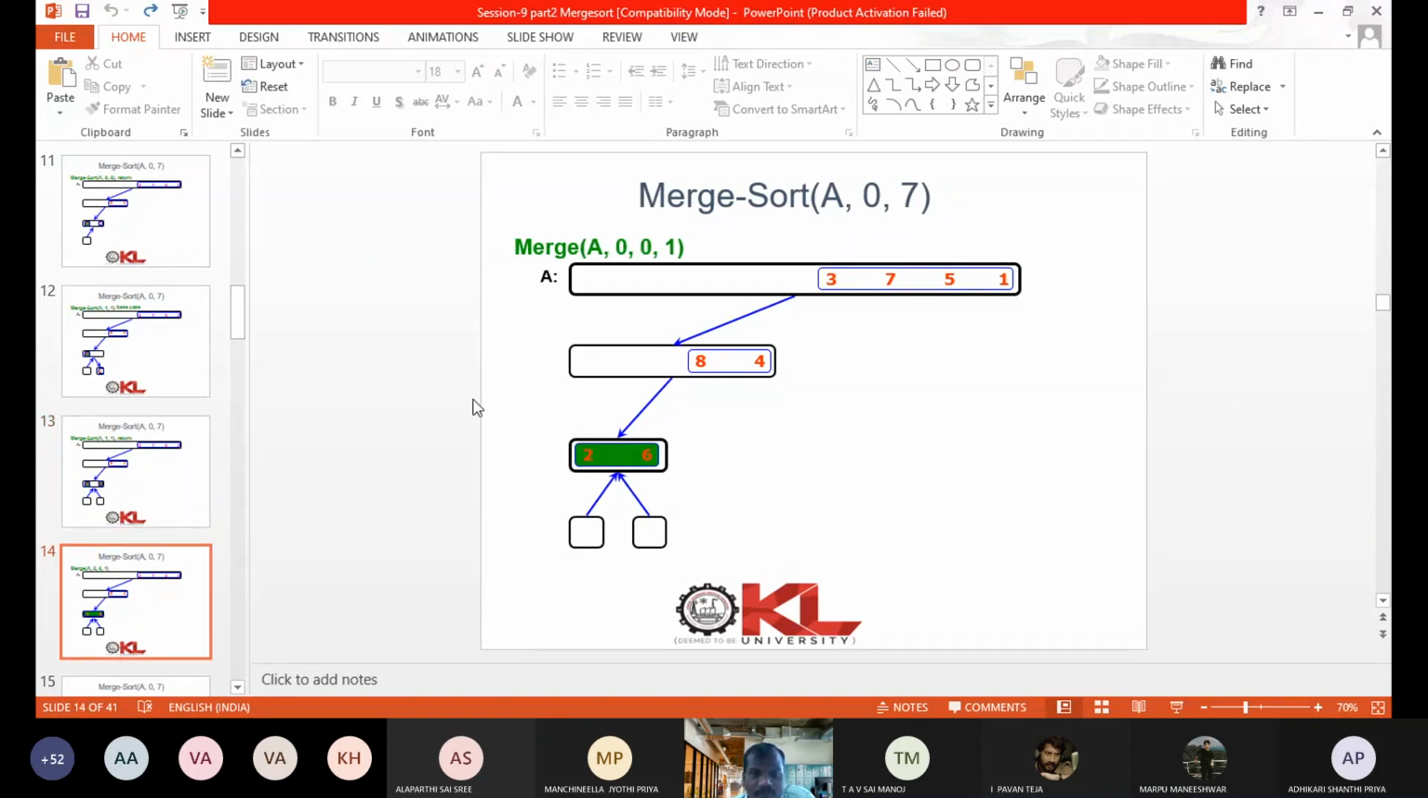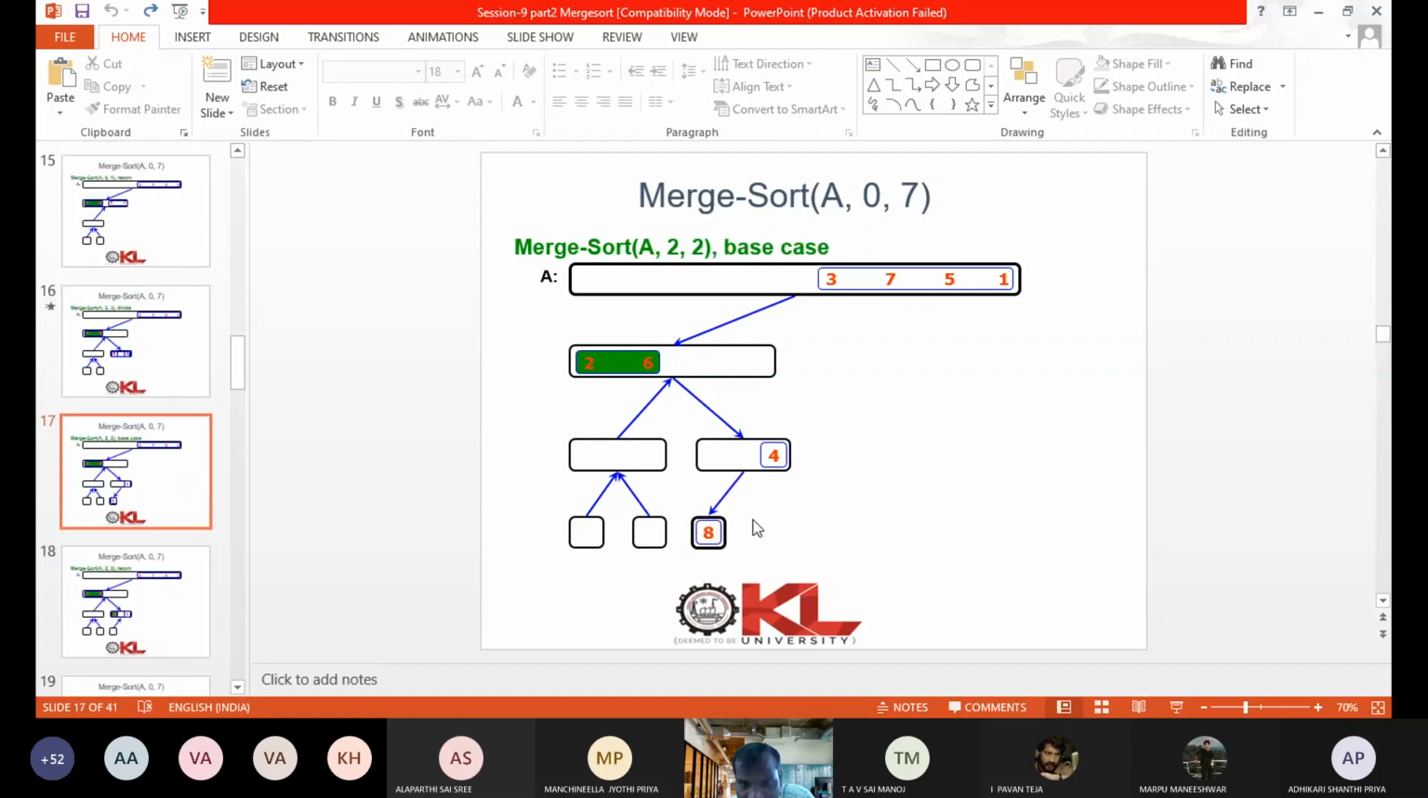Okay. Now come to the second part, 8, 4. So it is divided into two parts, 8, 4. First 8, it is further divided, so we will get 8. It cannot be divided, so 8 will come back. Then 4 is divided, will come. So 4 further cannot be divided. So now you are having two sorted lists, 8, 4. You merge them. By merging, you will get 4, 8. Now it will go to top.